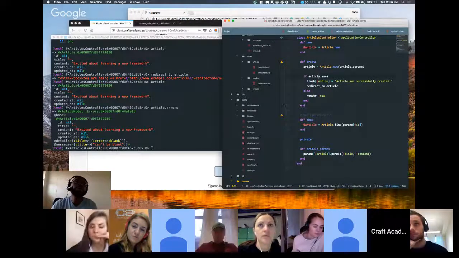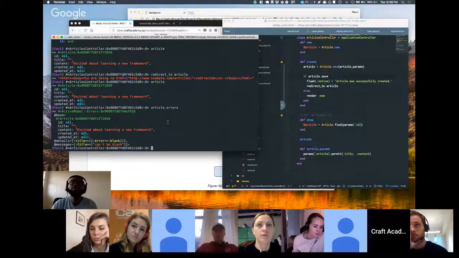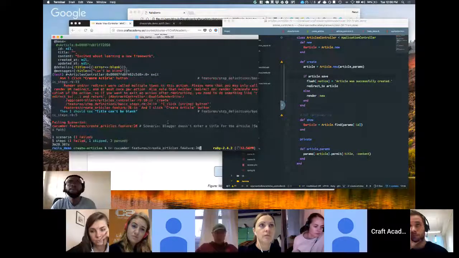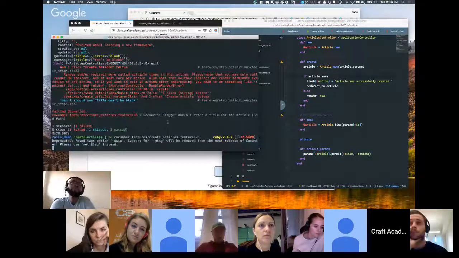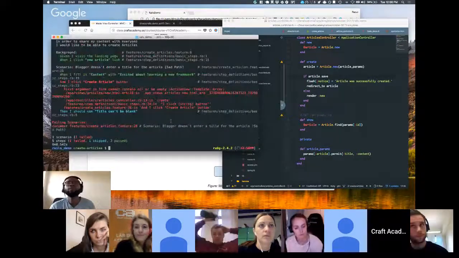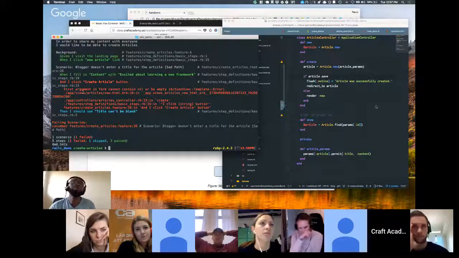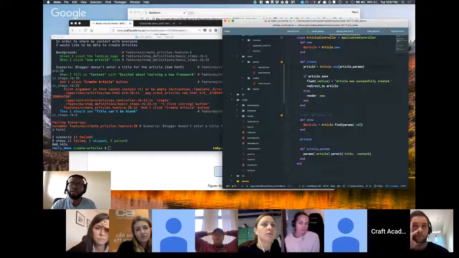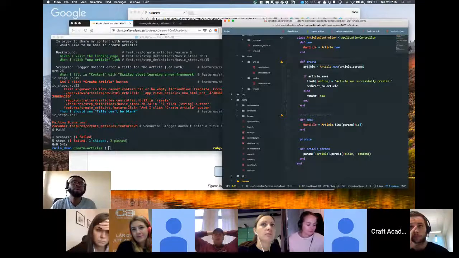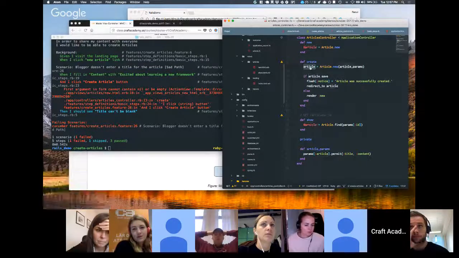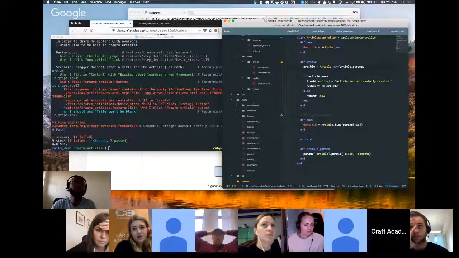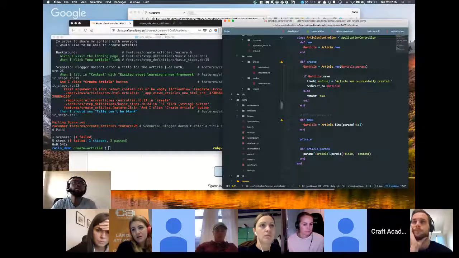Okay. So with this now in place, if I run Cucumber again, right? Cannot find argument. This is because I am using a normal variable here when I should be using an instance variable. Okay, cool.